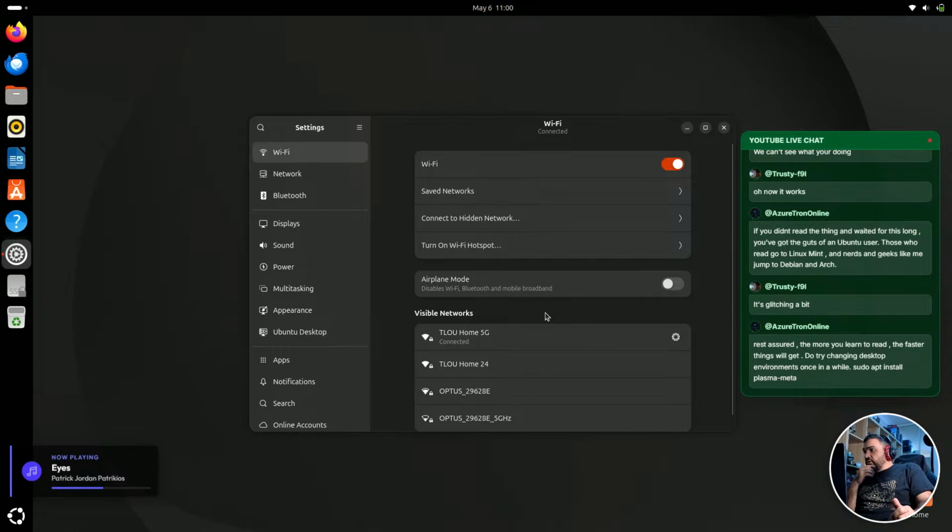Rest assured, the more you learn to read, the faster things will get. Do try changing desktop environments once in a while. Sudo apt install Plasma. What do you mean the more you learn to read, the faster things will get?